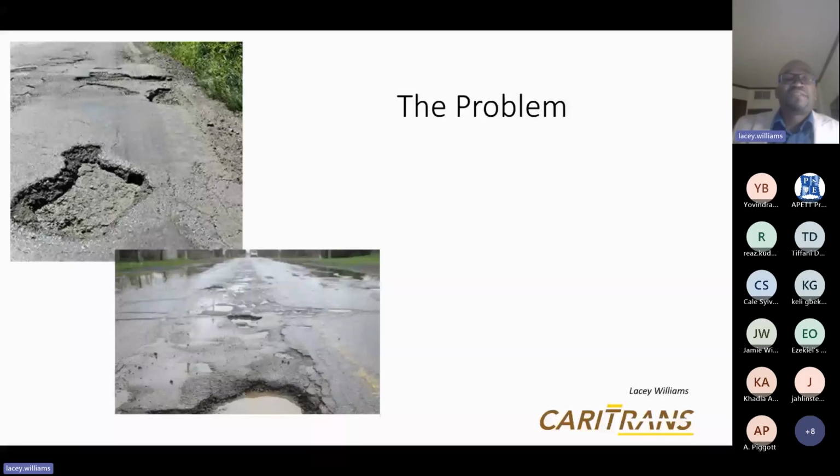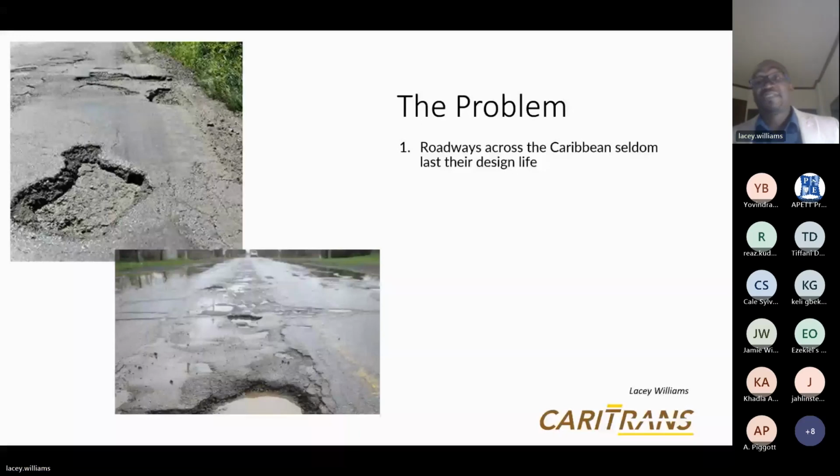Our Caribbean roads tend to not be very well maintained for a very long period, far less to survive the 20 years they were designed for. And as we go into the subsequent slides, we'll get to understand why this is so and why the non-destructive testing in particular is important to avoid scenarios like this.